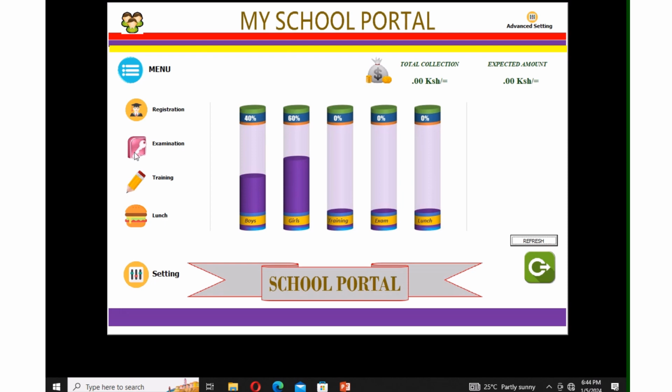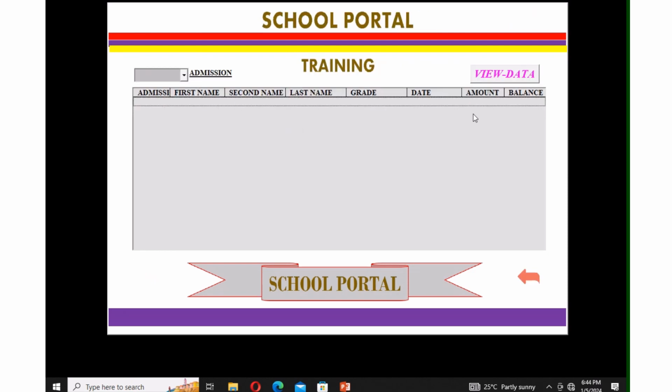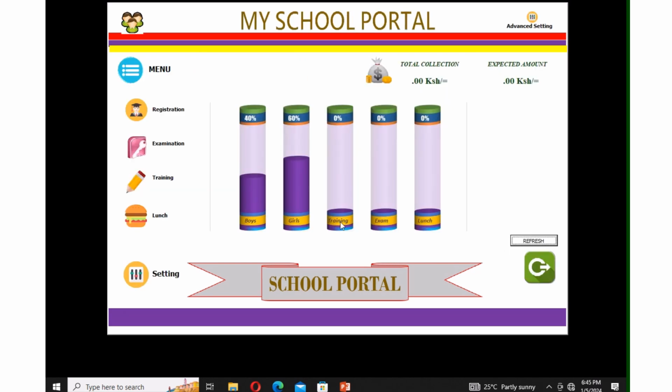So now that is all about registration. After you have registered your student, you may want them to pay examination, you may want them to pay training fees or lunch fee. So now you can do that. So you go to any of these three, click on training. For example, there is no payment that has been made. Immediately we make payment, these bars will also start showing us the status, the percentage of payment per each item.